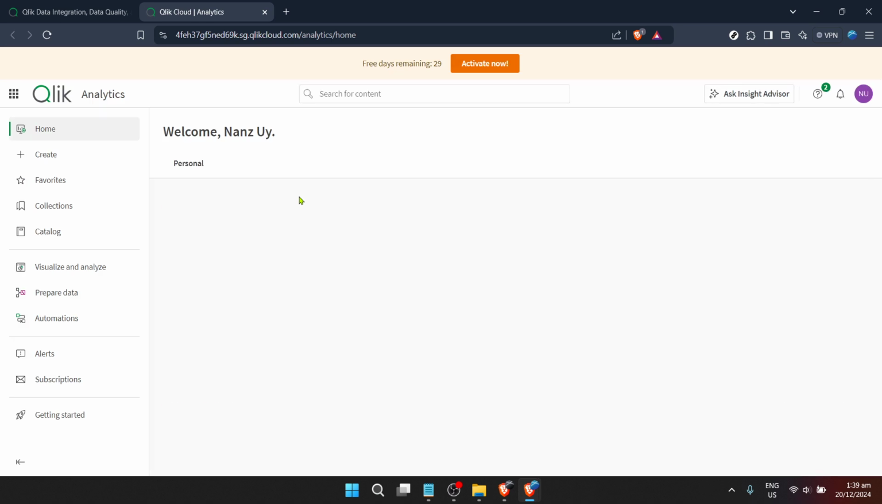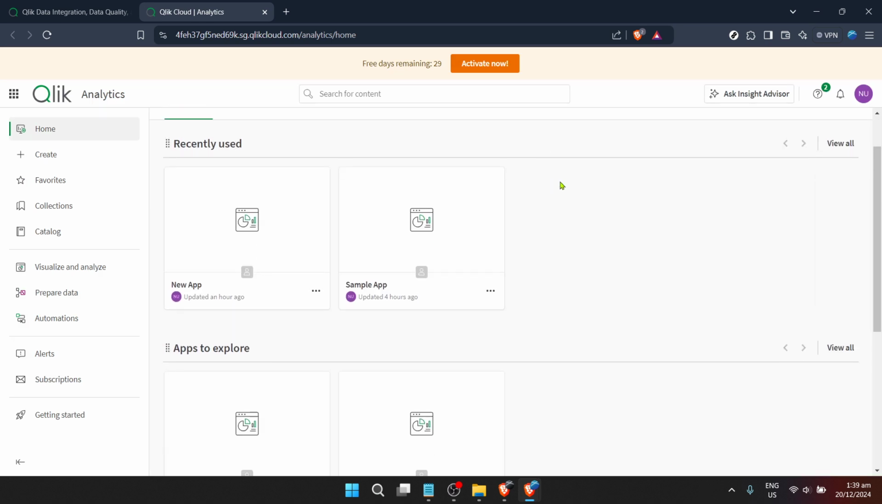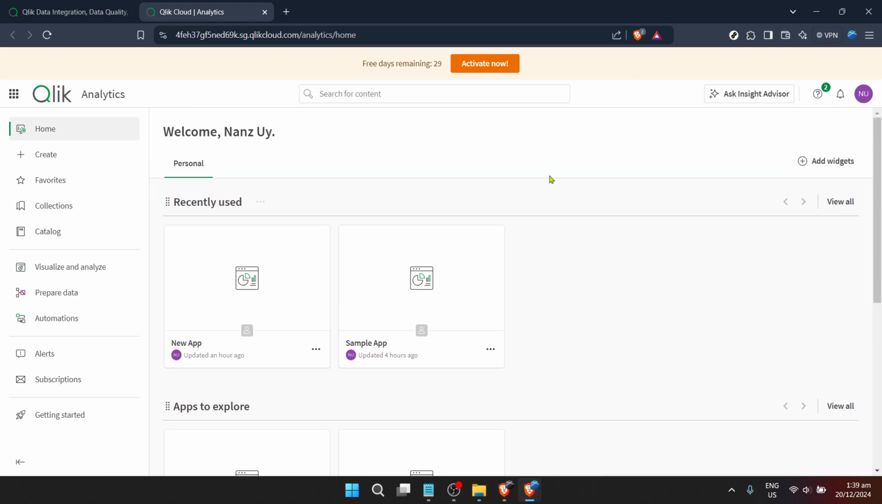This step is crucial as Qlik Cloud is where all your Qlikview applications and files are managed. Simply navigate through the website until you find the option for Qlik Cloud and click on it. Now, you're ready to sign in.